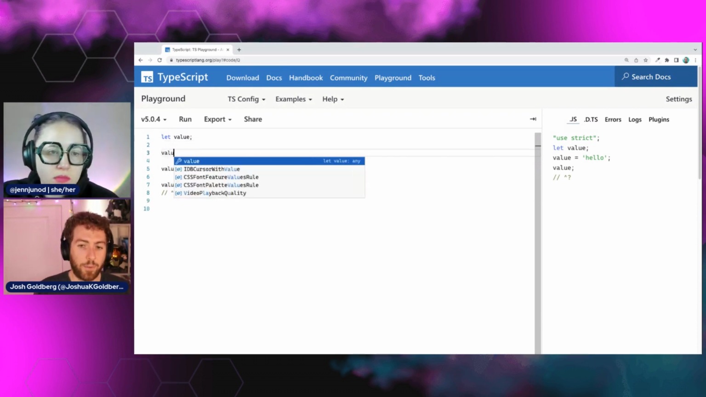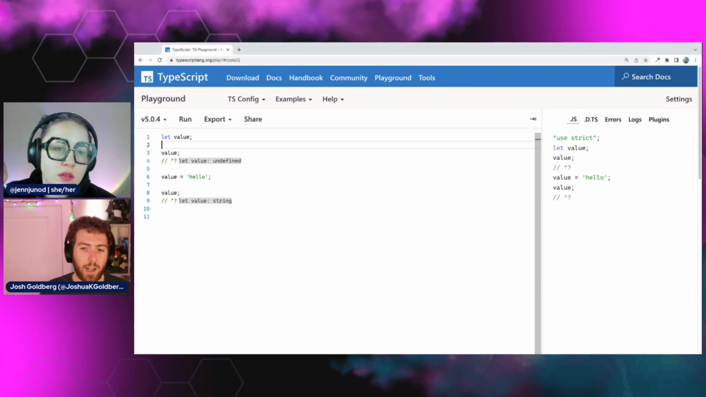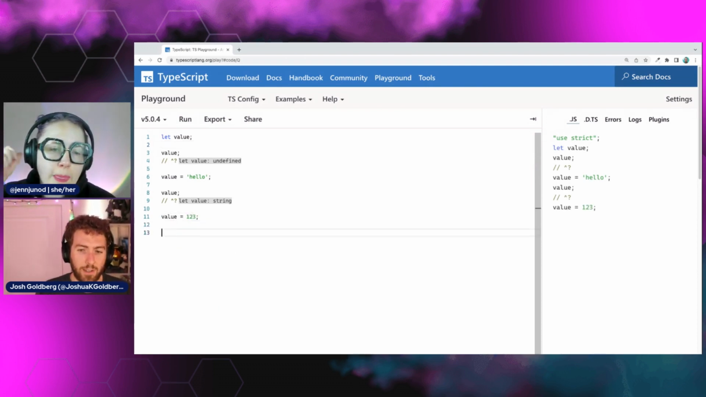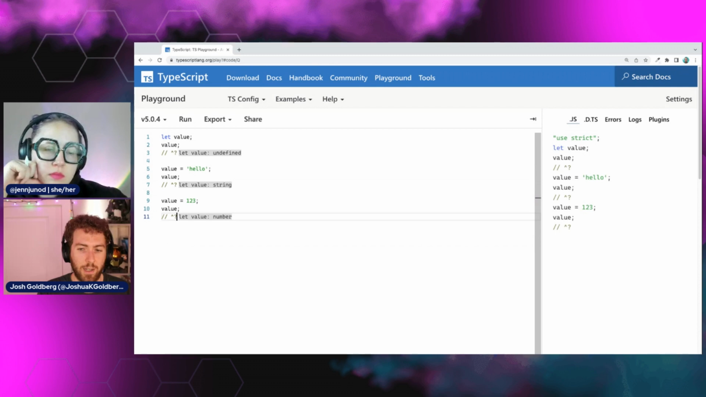Yes. But before we said value equals hello, we don't know what type value is. So TypeScript treats it as something called an evolving any, where you're allowed to put whatever value you want in it, because you never actually said originally what that value is going to be. So it's totally okay to first give it a string and then give it a number. Does it make sense why TypeScript allows that?